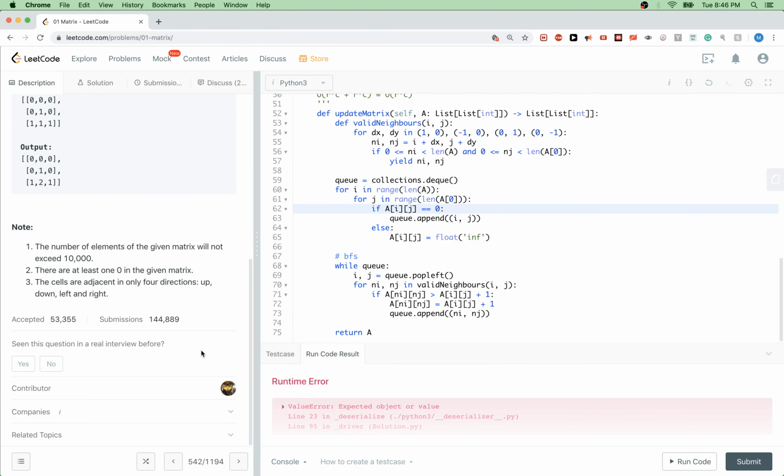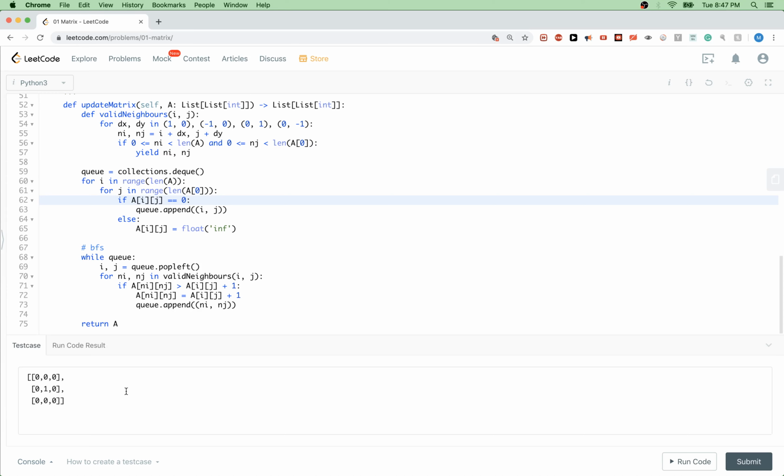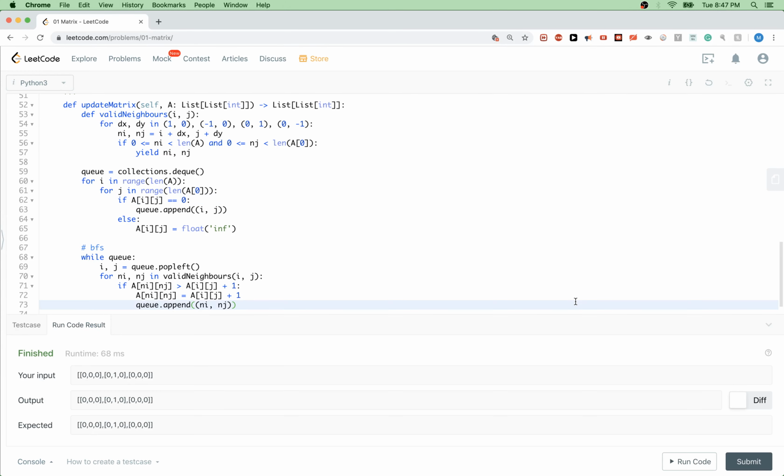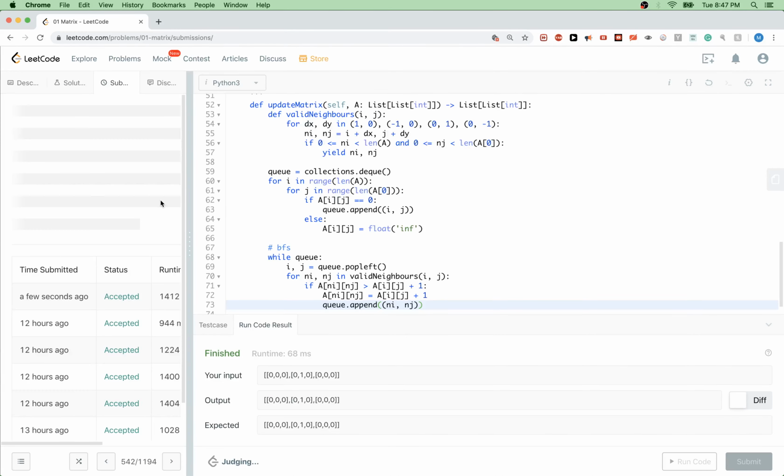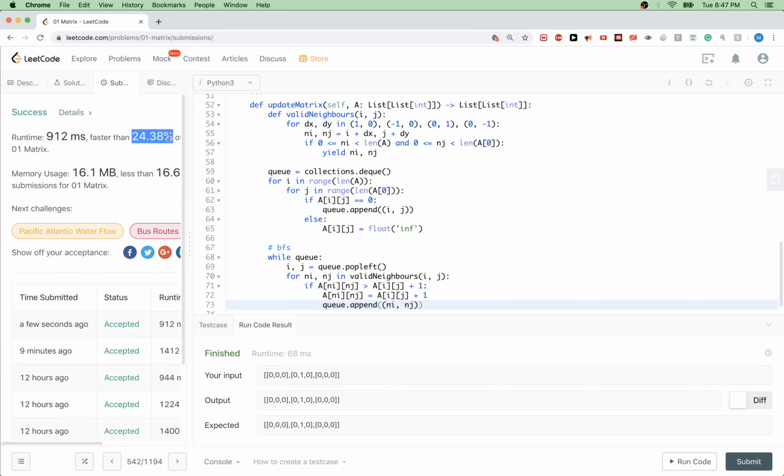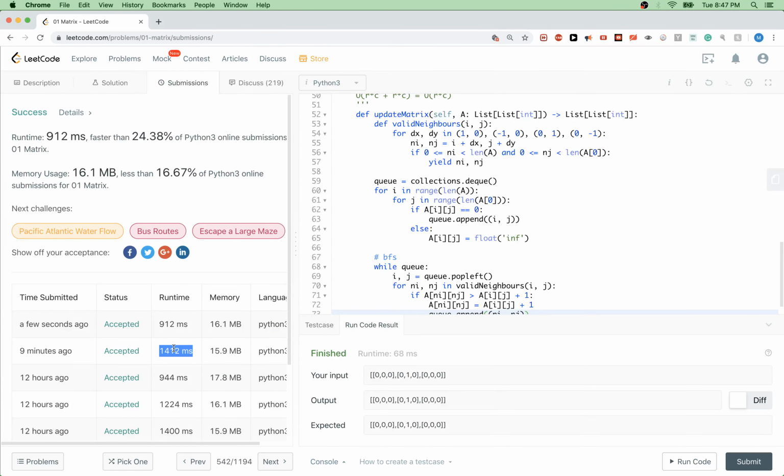Yeah, the way I pasted the code is a little bit off. Okay, cool. Let's submit. Okay, so it looks like it passes. You can see it's better than the previous one in terms of time. So basically the previous one had this time and this one is a lot better.